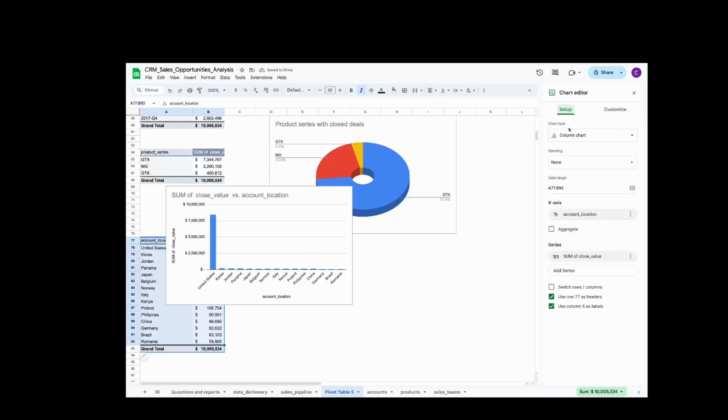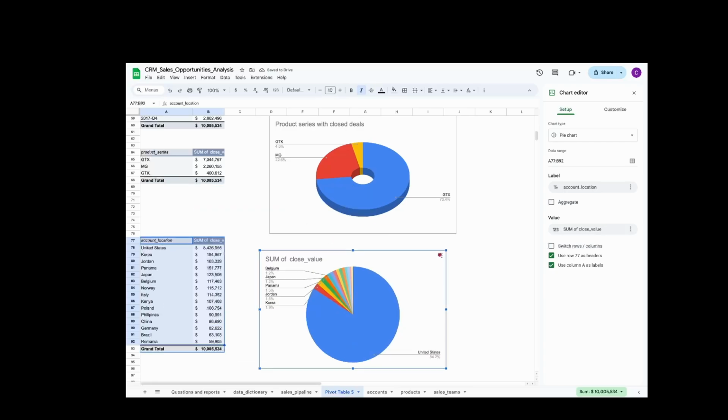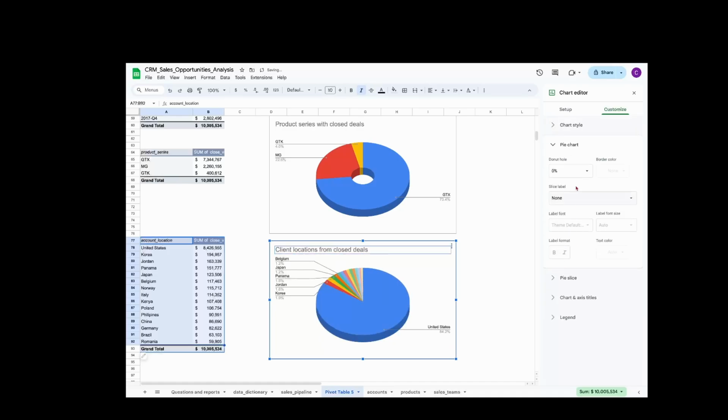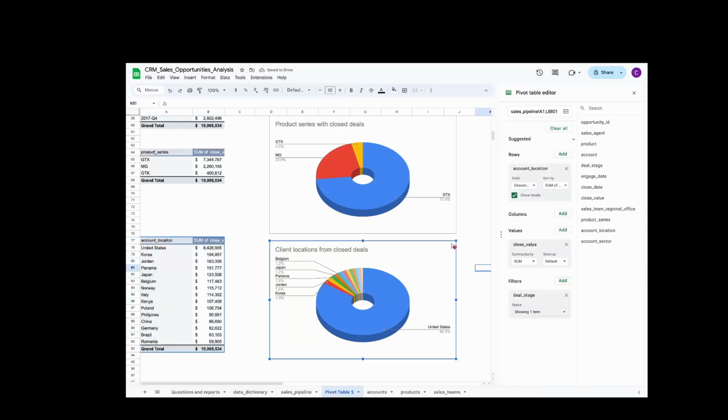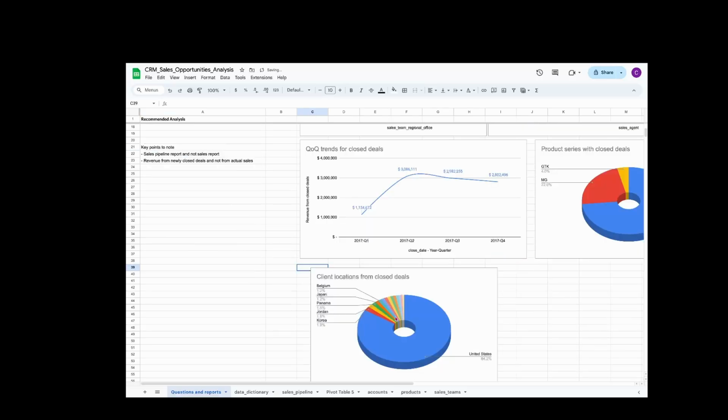We can insert a chart to see the distribution. Probably a good idea to use a pie chart. Client locations from closed deals. Make it 3D. 25% whole. Yeah. Copy this chart and then paste it over here.